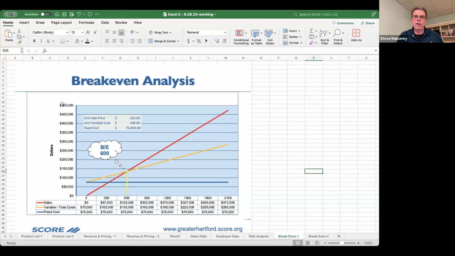Going up and down the vertical axis here are the dollars, and going across the horizontal axis here are number of units sold. And you're going to assume for purposes of this example that you sell your product for $225, it costs you $100 to manufacture or buy. So that's a unit variable cost. And you've got $75,000 of fixed costs. Fixed costs are there no matter what. If you sell 0 or 1,000 units, your fixed costs are always the same.